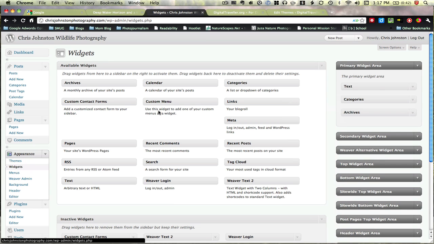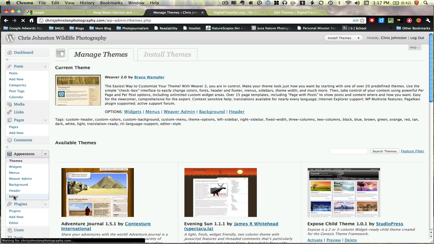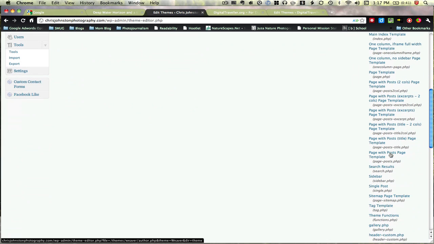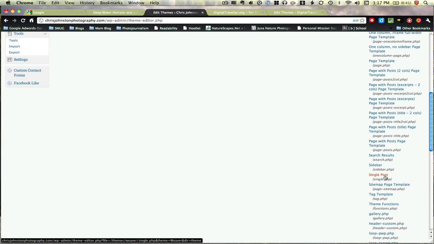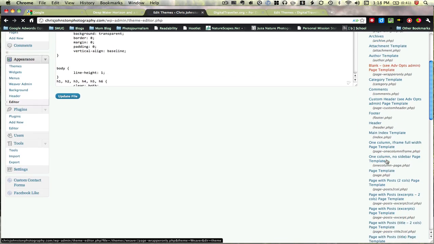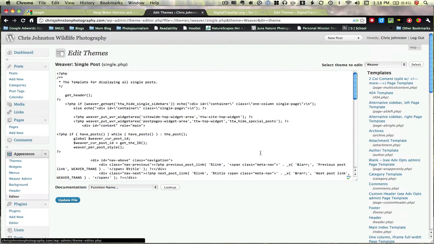To get the tag for each post, you're going to go back to the theme editor, and in the theme editor, you're going to go to the single.php template. So you're going to go to single post right here. And in the single post, okay, it's not coming up. Okay, there it is. Just taking a while.